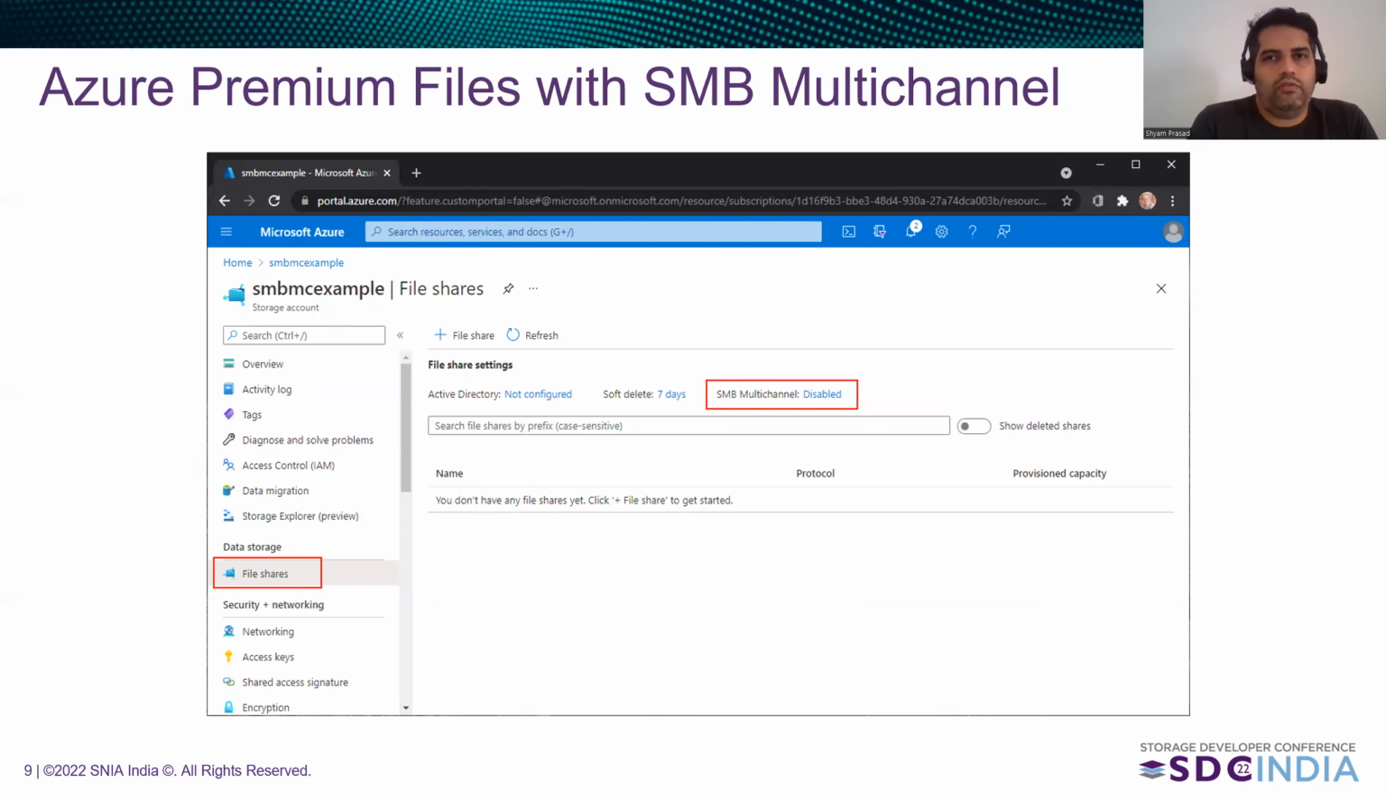The way you can enable multi-channel is that once you've created a storage account, like the screenshot shows in the Azure portal, you have a place where you can create the file shares, and in the same page you have an option to enable or disable SMB multi-channel. So you need to enable the multi-channel, and from that point you can create file shares which can all be accessed using SMB multi-channel.